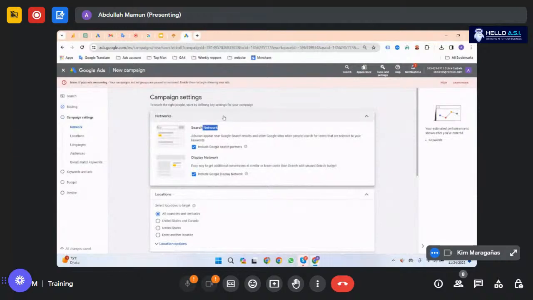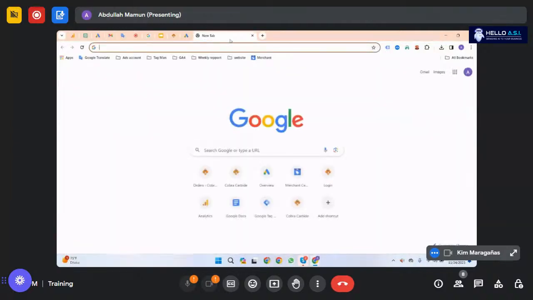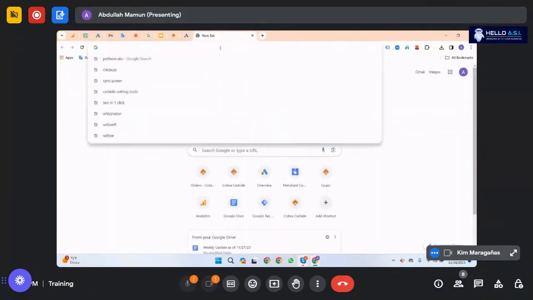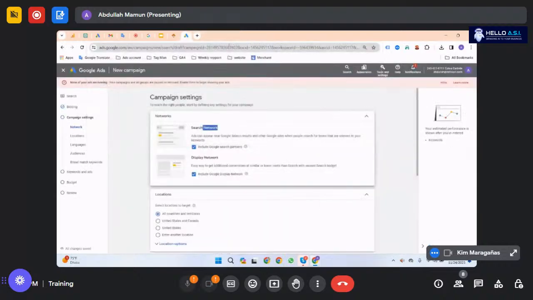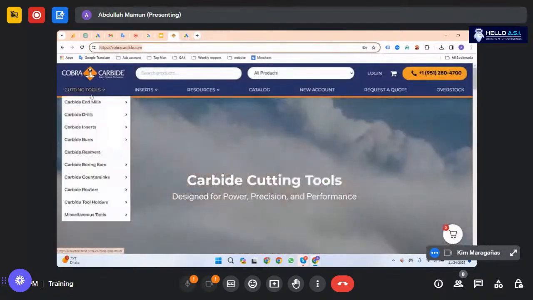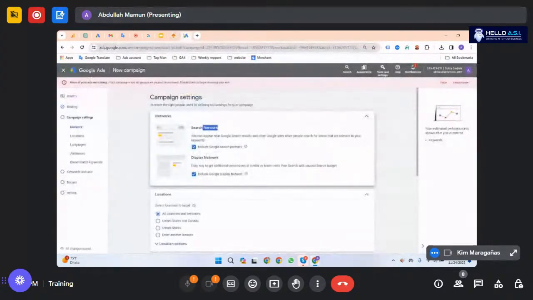So what is the search network? Suppose someone is blogging, and we are selling carbide tools. Someone has created a website with lots of information regarding carbide tools or cutting tools. So whenever they search on this website, they will see our product here. So this is the search network and the display network.